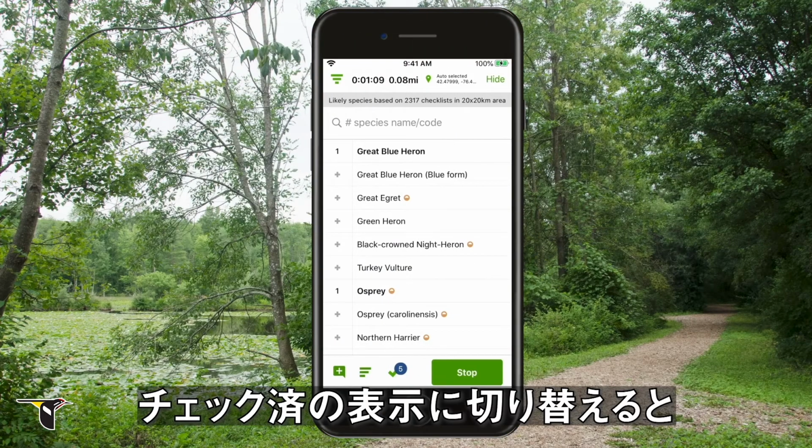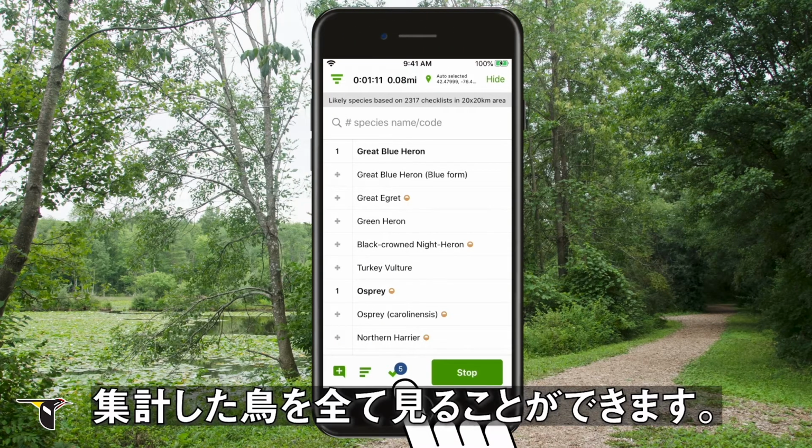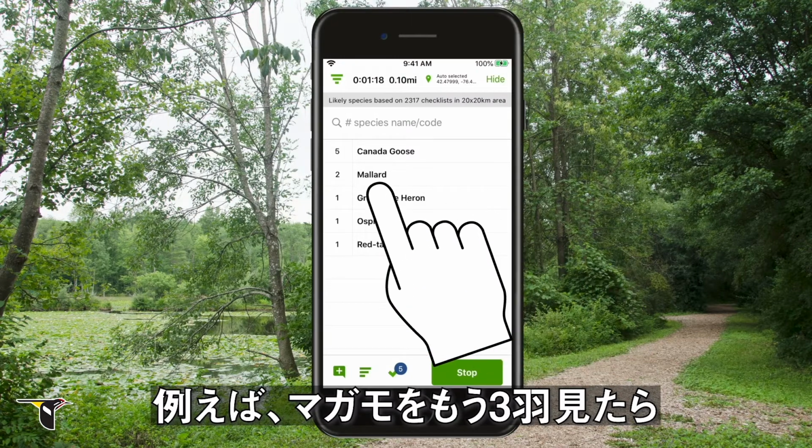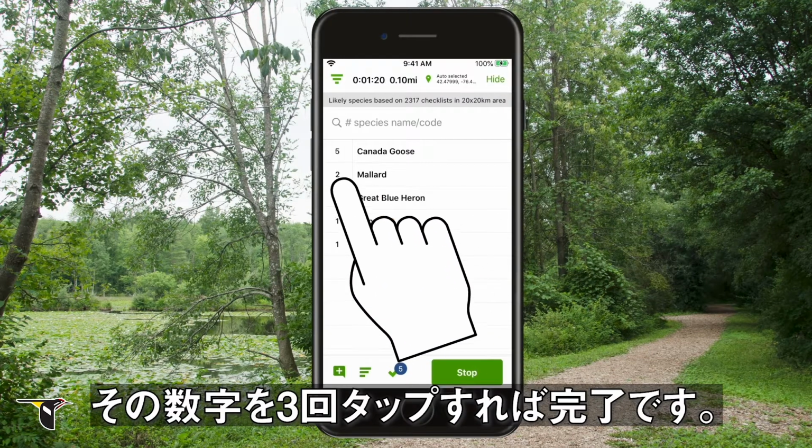You can see all the birds you've already tallied by switching to the checked view. This is particularly helpful for adding more sightings to a species. For example, you see 3 more mallards. Tap the number 3 times and you're all set.